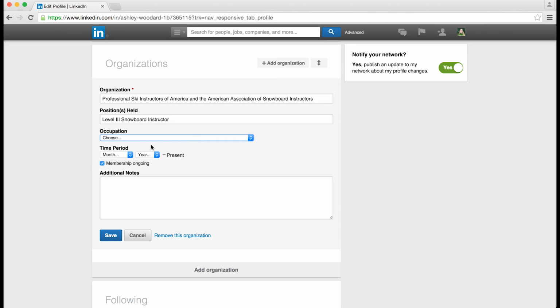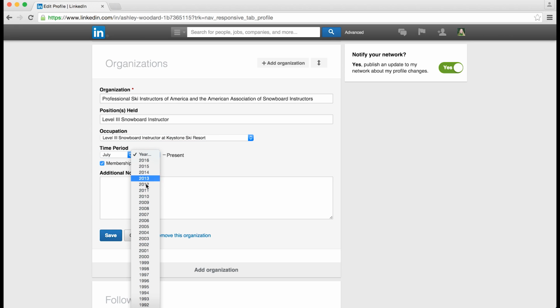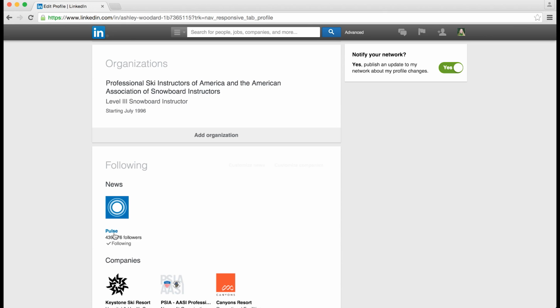Since you've already filled out the experience, occupation is an option based on the two that you've already put in. For your time period, make sure you put when you joined the association. And then in additional notes, feel free to list any other certifications or specializations that you might have.